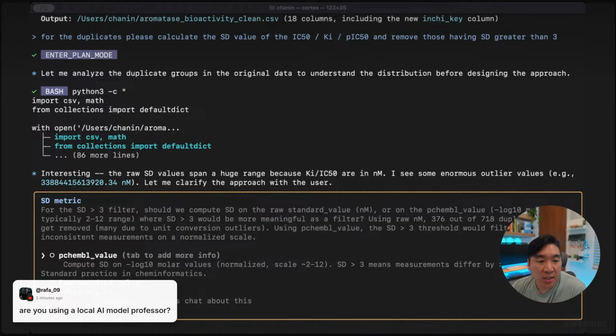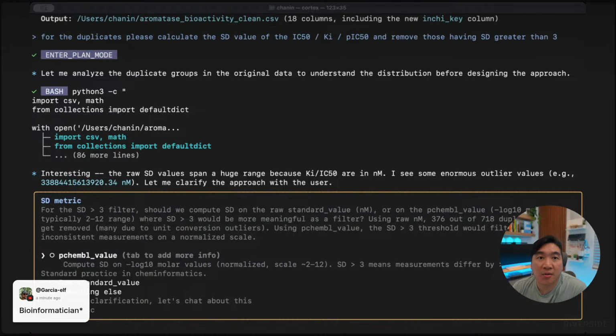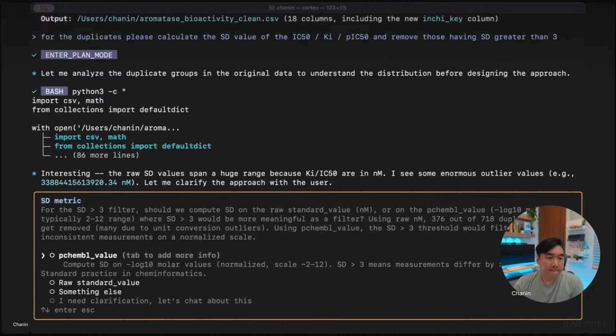No, I'm using Claude Opus 4.6 for this. But definitely we could change it to other models as we see fit. If you're interested in using local AI models, there's the one from Ollama. Yeah, maybe in a future live stream, I could show you how to use it. And Garcia corrected bioinformatician. Yeah, cool. Thank you. All right, so let's head back to the coding agent.